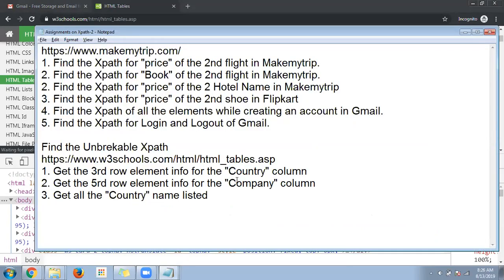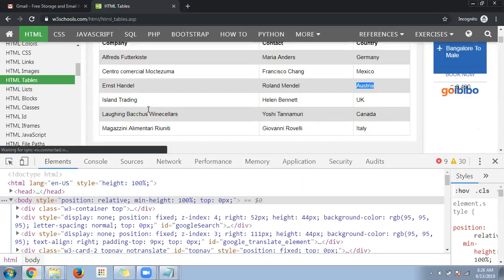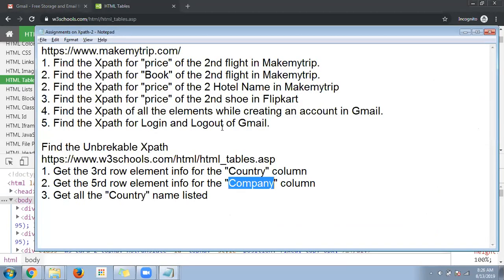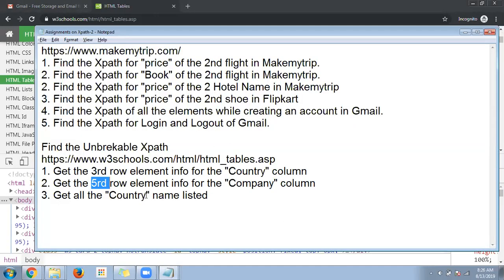Then the fifth row element info for the company column: 1, 2, 3, 4, 5. This one. So remember, not based on the names, but based on the row number. 1, 2, 3, 4, 5. That's what I'm pointing to over there. Third row, fifth row, not based on the name or the country name. That is easy to get. Identify based on the rows or the columns.